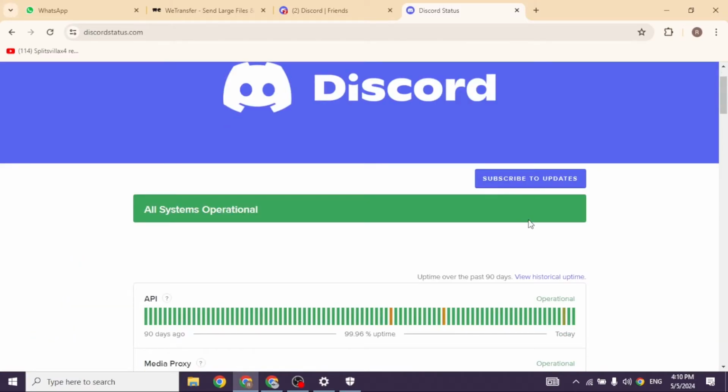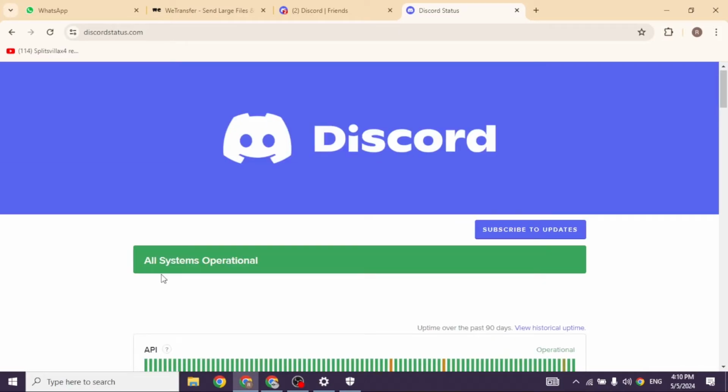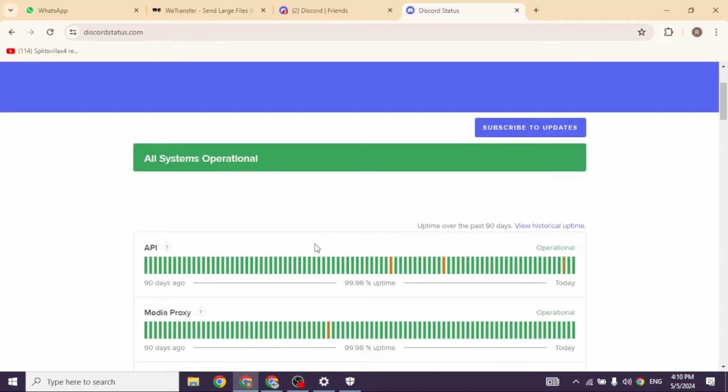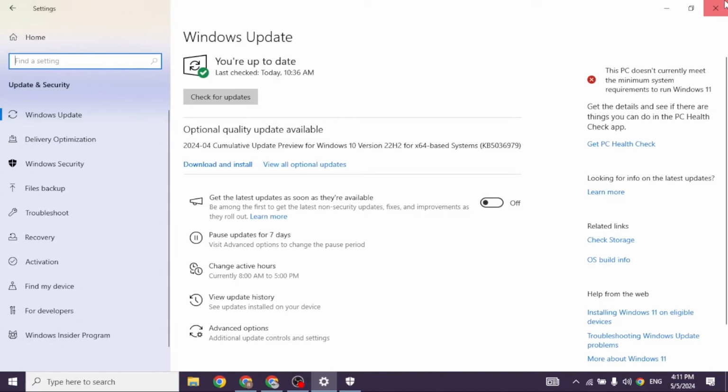Now from here, you can check the Discord system to see if all these systems are operational or not. If there is no issue over here, you can jump into these solutions. At the bottom left, you'll find the search box. Over there, type in Windows Update, click on the option Check for updates, and update your Windows.